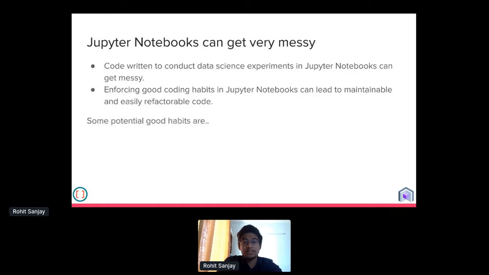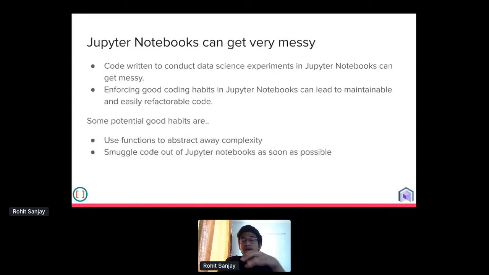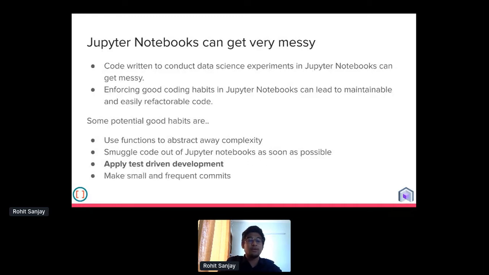Some of these good habits are: you can use functions to abstract away the complexity. So rather than just putting the code in the cells, you can put it in functions instead. You can bring code out of the notebooks and put it into Python modules, and then import them into the notebook, so you can test those Python modules independently. You can apply test-driven development, and you can make small and frequent commits. I've bolded apply test-driven development because that's where testbook steps in to help you test your Jupyter notebooks. We'll talk more about that in the coming slides.